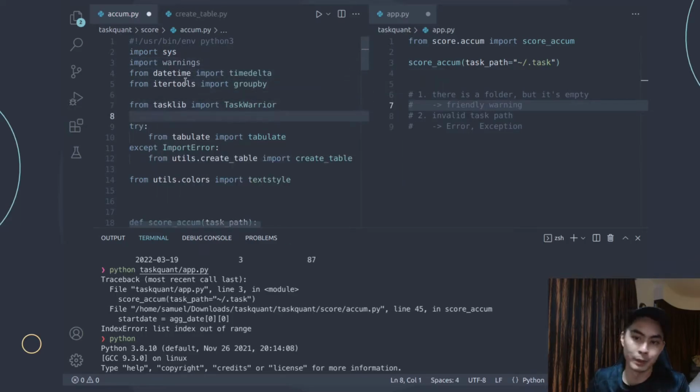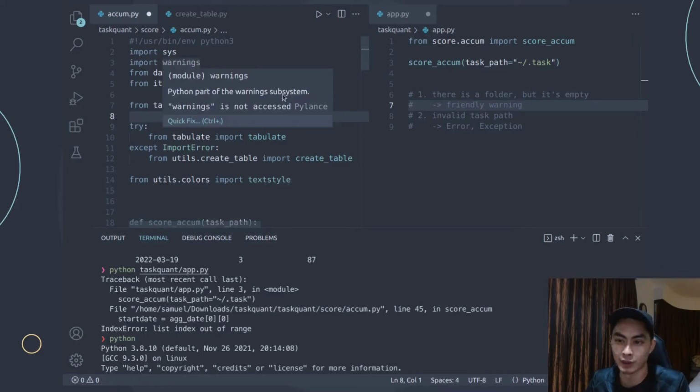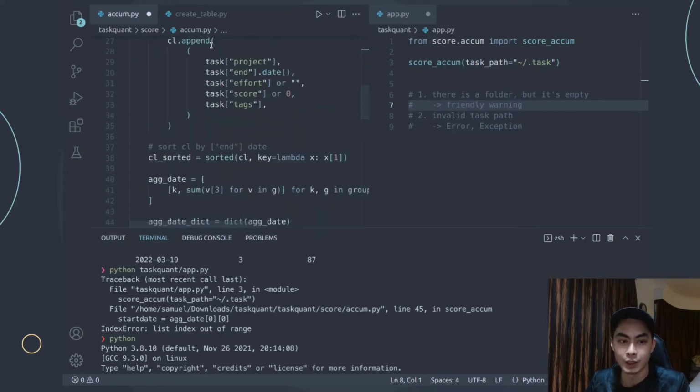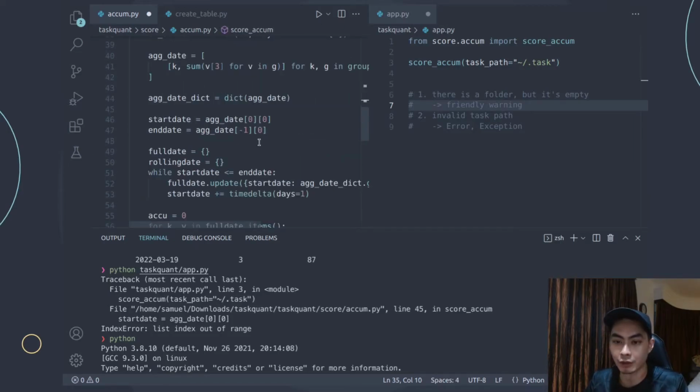So this is probably something new as well to you. If you've never seen this before, this is Python, part of the warnings subsystem. So what we're going to do is use the warnings to create the warning and tell the user that, hey, it could be one of these two situations. Now, I'm not going to throw an error because I don't know if it's one or if it's two.